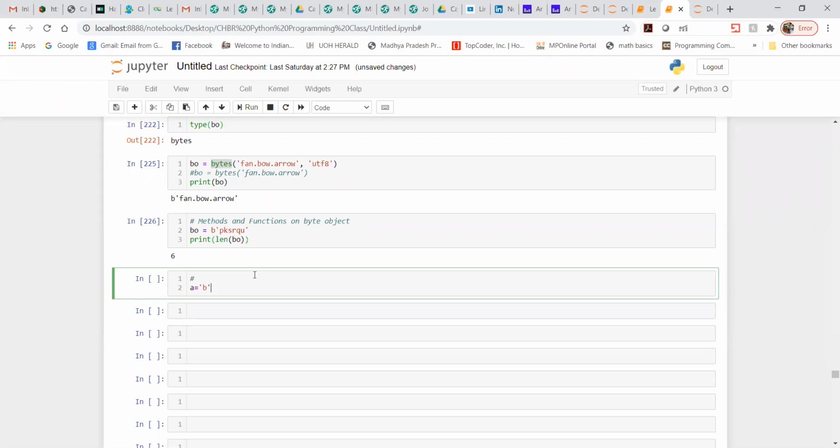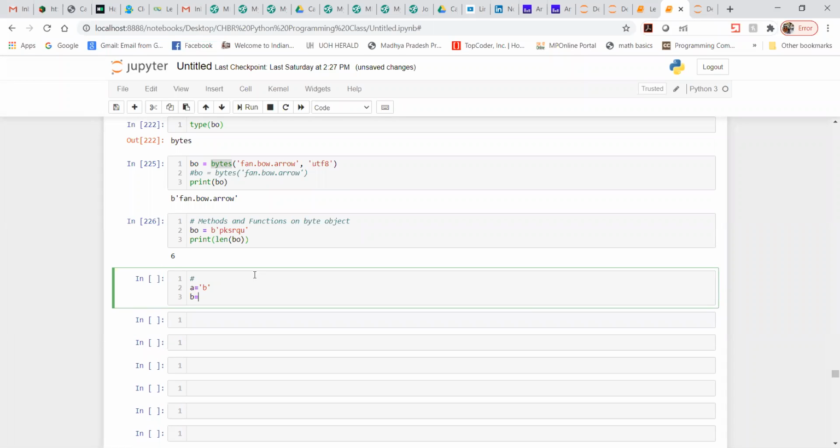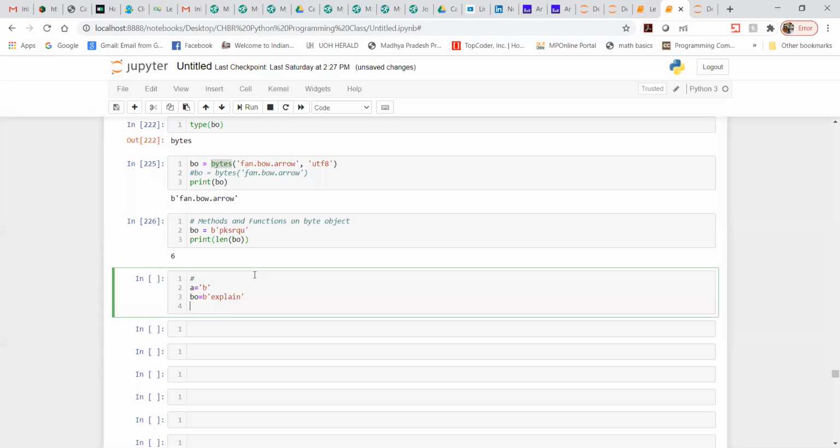Let me write like this. And b is equal to, sorry, it has to be b is equal to, let me write here b, and then I will write here b, and then let me perform print, and then let me write a plus b.